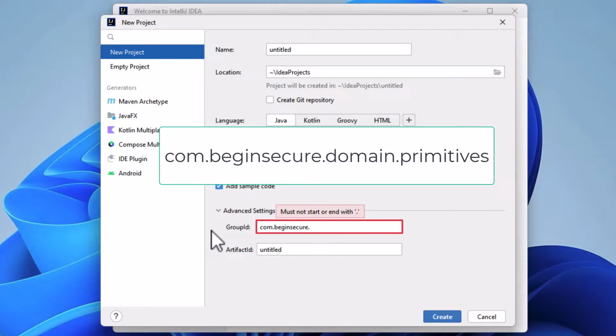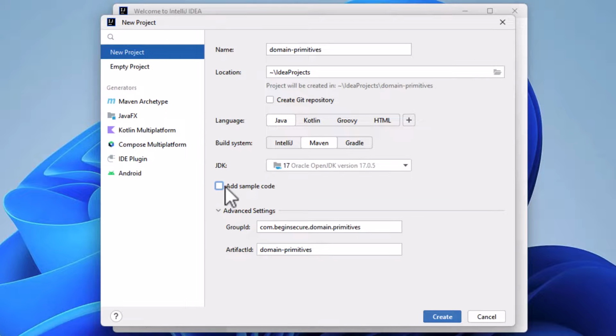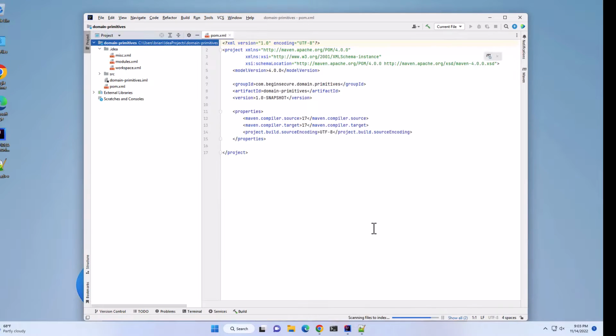The group ID will be com.beginsecure.domain.primitives, and the artifact ID will be domain-primitives. We don't want any sample code since we're building a library, so we'll uncheck that box. And let's click Create. Here we are in the POM file.